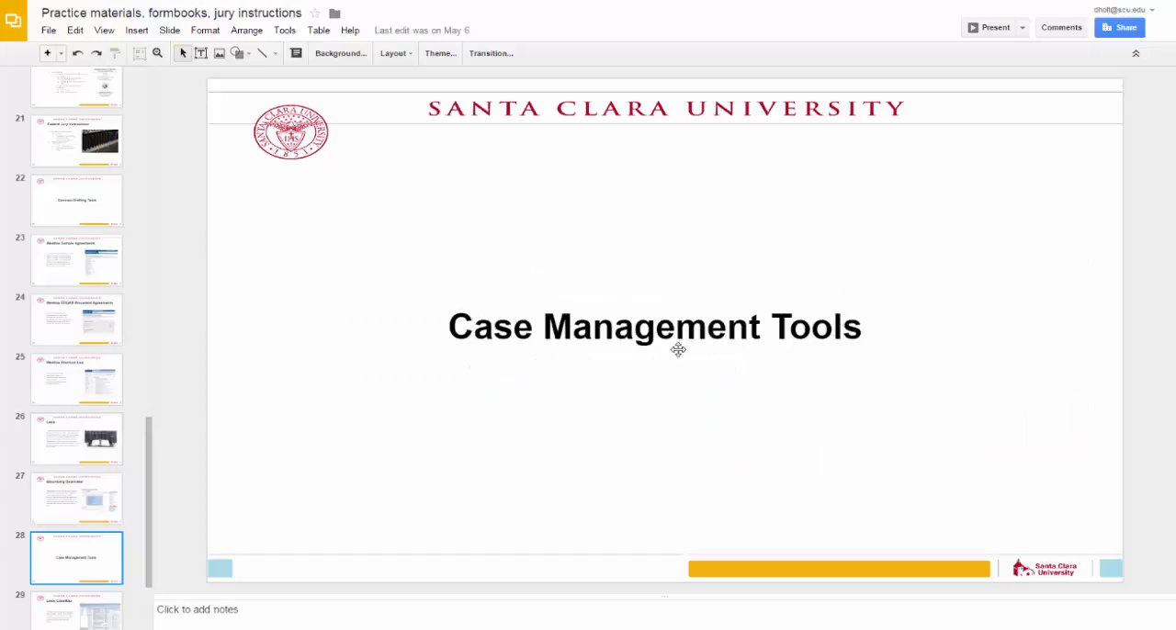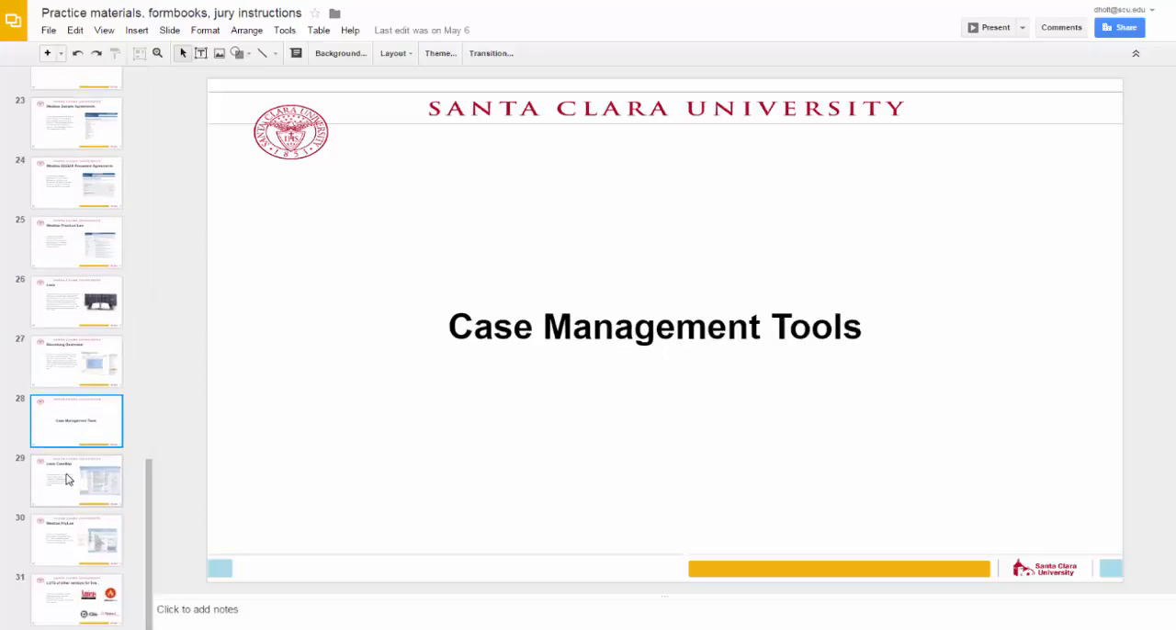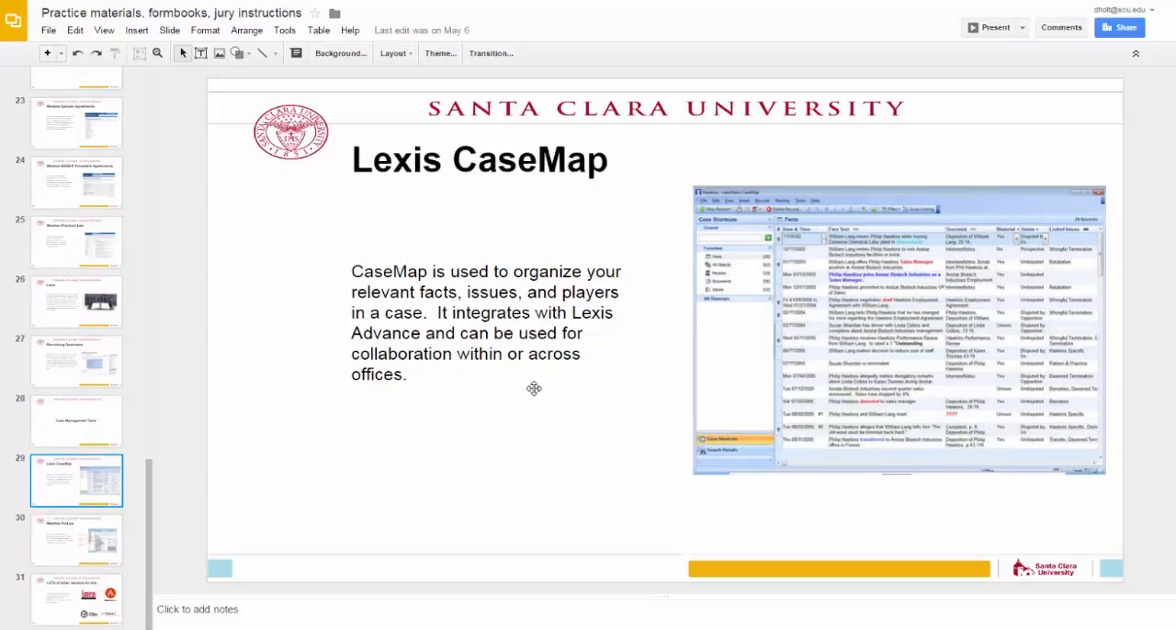Okay, I want to spend a little time on discussing case management tools. This is something that if you're going into a large firm, you may not have any control over. However, many of you will be going into smaller boutique firms, into solo practice, and you may actually have some discretion over the case management tools that your firm will be using.